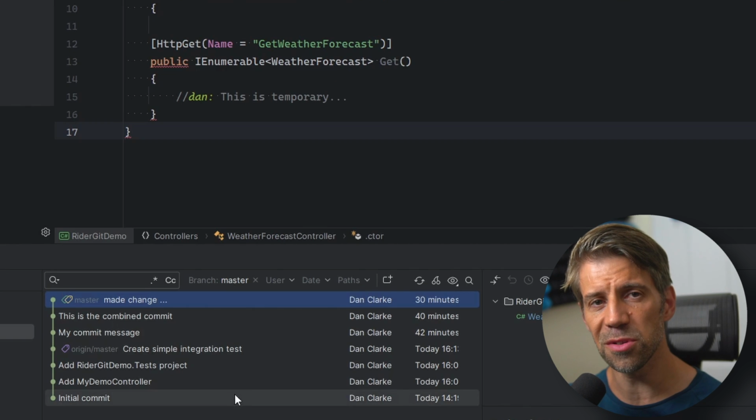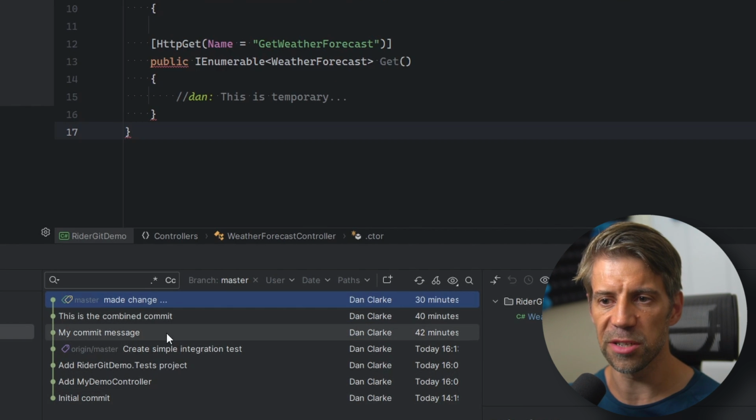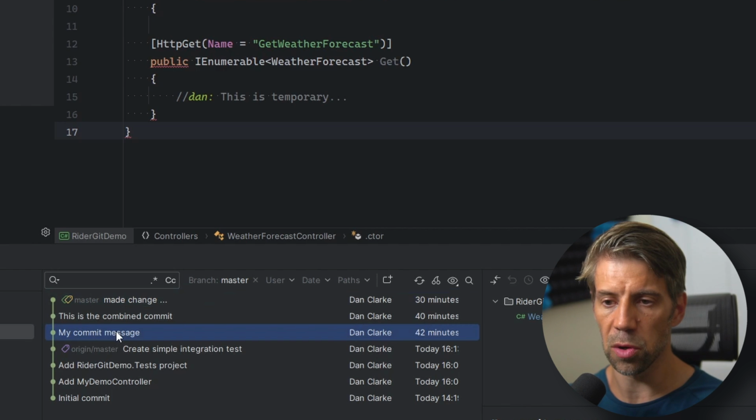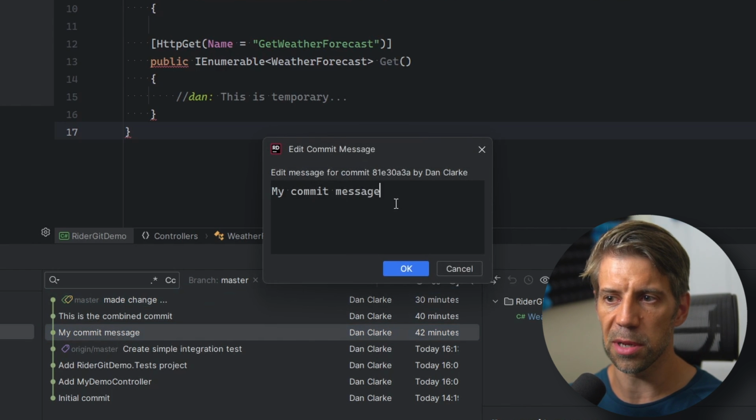If you just want to change a commit message, for example, you can use the usual ReSharper Control RR, and that'll just do the reword.